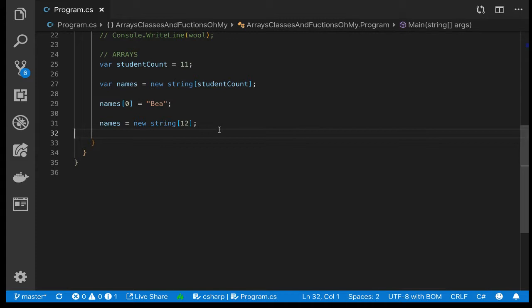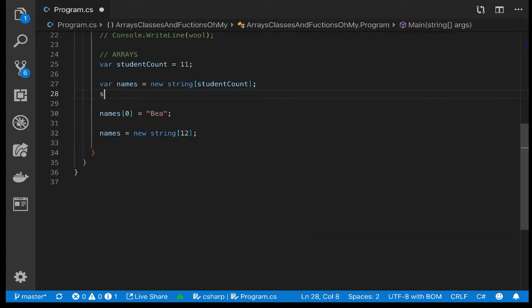Then you could change the student count, and that's okay? Yeah, if I do this, it's going to increment student count, but it's not going to change the size of the array. Once I make that array of a certain size, that's it. So now student count is iterating through the 11 items that you have in that array.